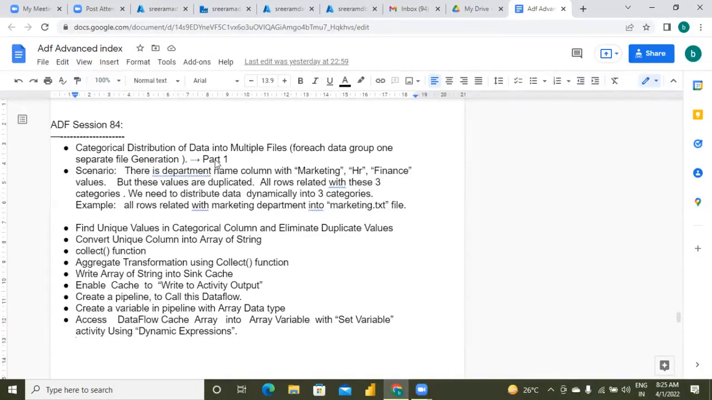After that, you converted that column into an array by using the collect function. Collect is part of aggregate, that's why you applied one more aggregate. All rows you converted into a single array. That array you have written into cache. To capture that array in the pipeline, you created one variable of data type array, because you are passing an array. Till that work we have done.